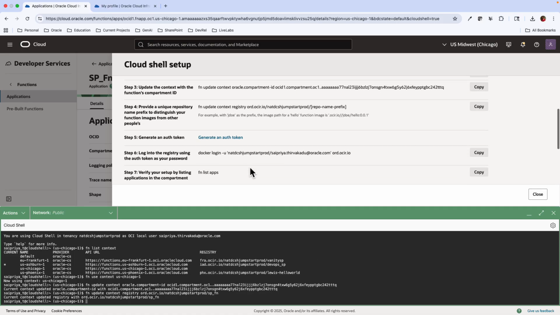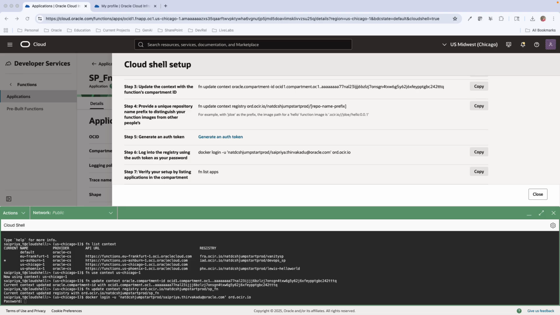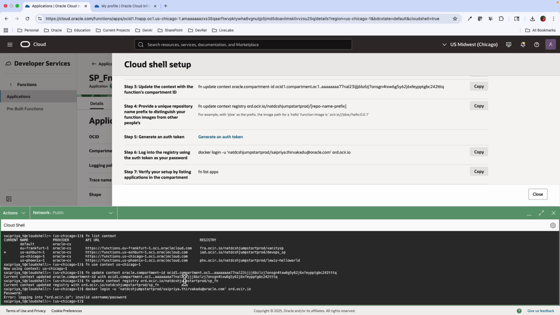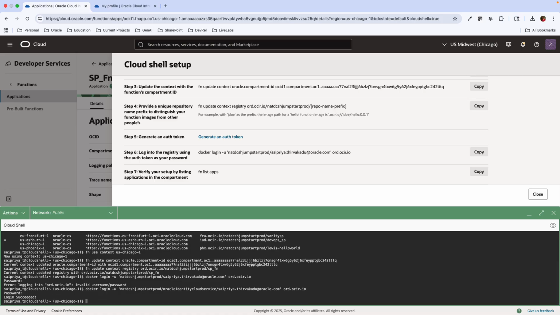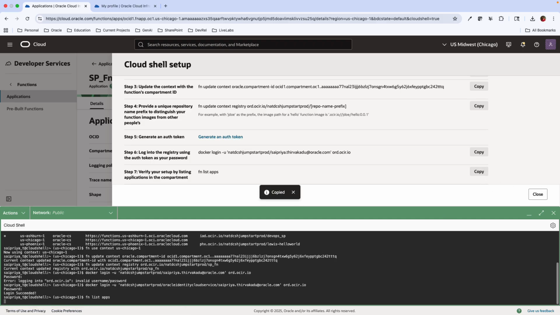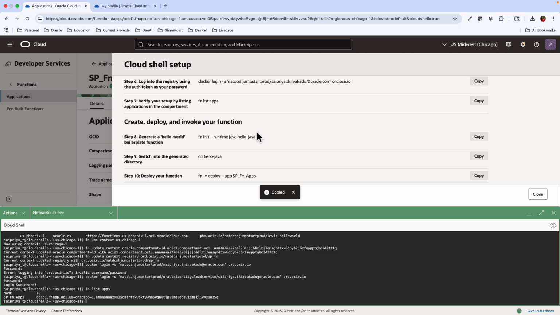Now we will repurpose the auth token generated in the previous step. Start by logging into Docker with your credentials. First, try logging in with the auth token. This won't work because we haven't added the domain name before the email address. Now, let's try by including Oracle Identity Cloud Service before your email address and then enter the token. This time, the login has succeeded. After this, let's try listing the apps. Here is the app that we created and its OCID.